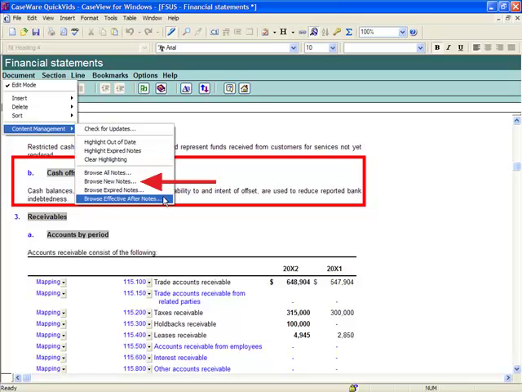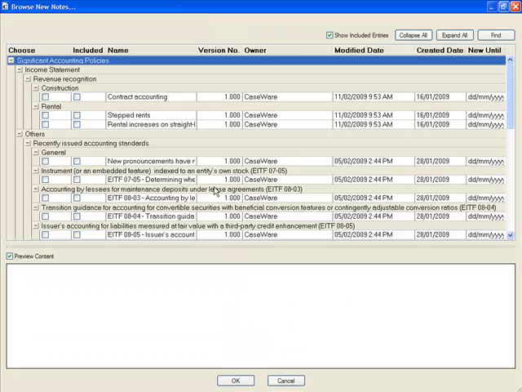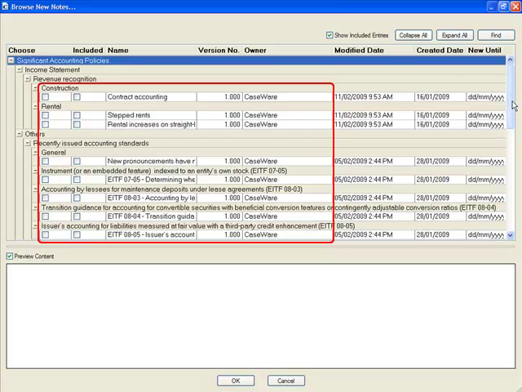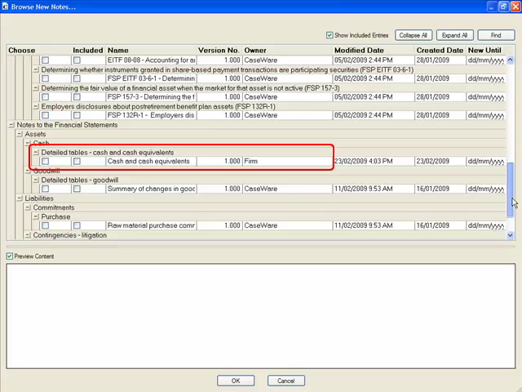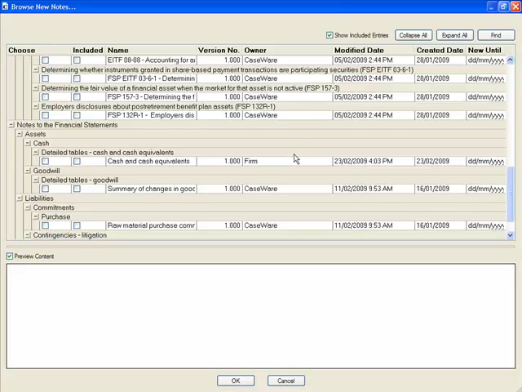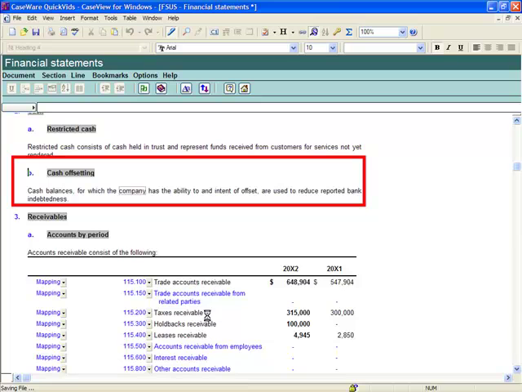As we previously created a new firm cash note, select Browse New Notes. In this view, you're able to view all new notes. Notice there are numerous new Caseware notes, but navigating to cash, you will notice the firm created cash table. Any of these notes can be inserted if it is applicable for the current financial statements. Select OK to close the dialog.